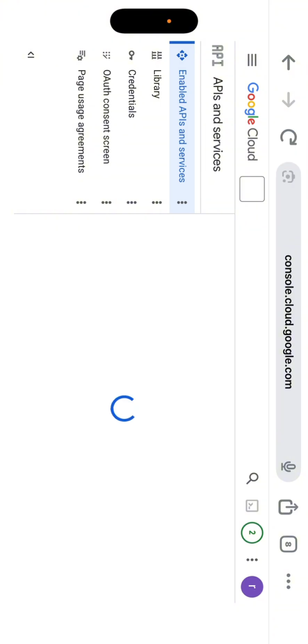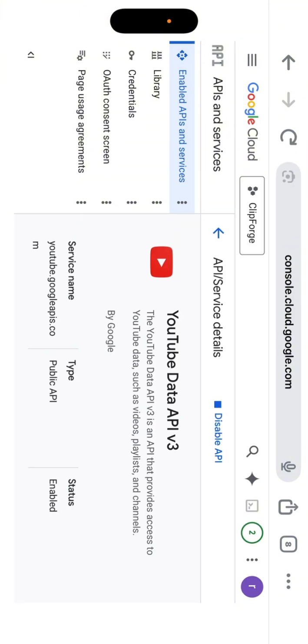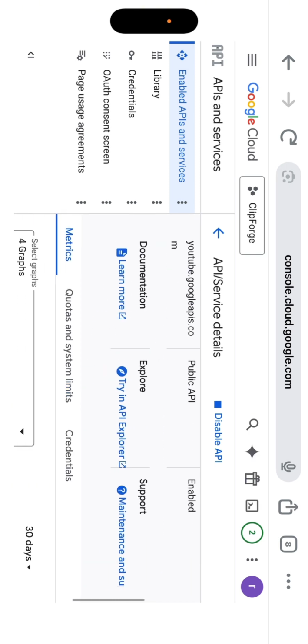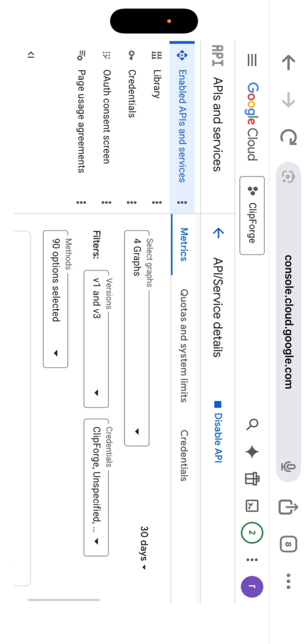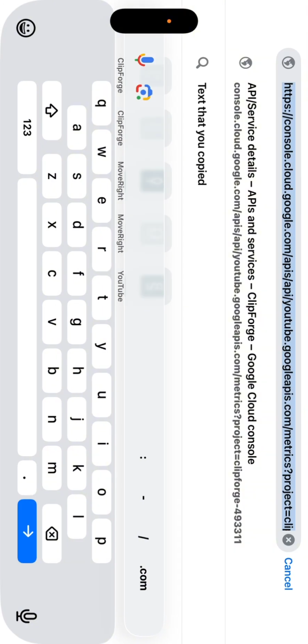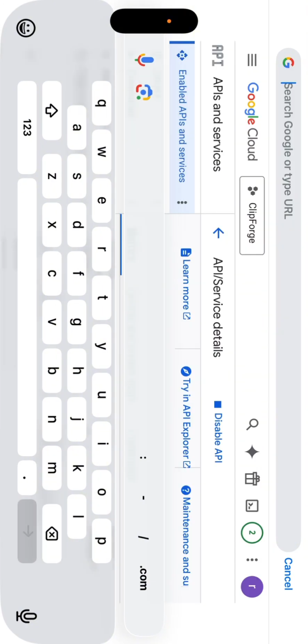Sorry, I wanted to confirm this before I proceed to anything else. So it's enabled, and the credentials, ClipForge, okay. So the next thing is for us to jump quickly to step 4. I just have to click on here and enter this URL that I copied.